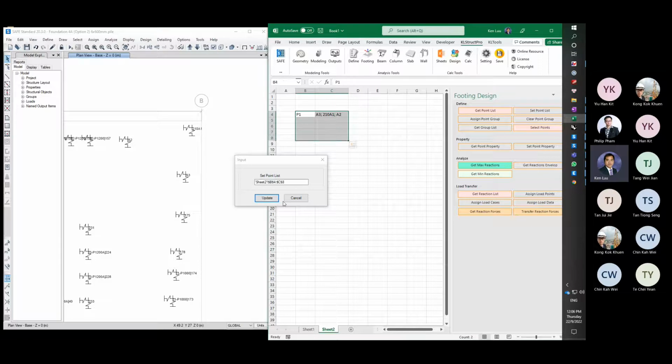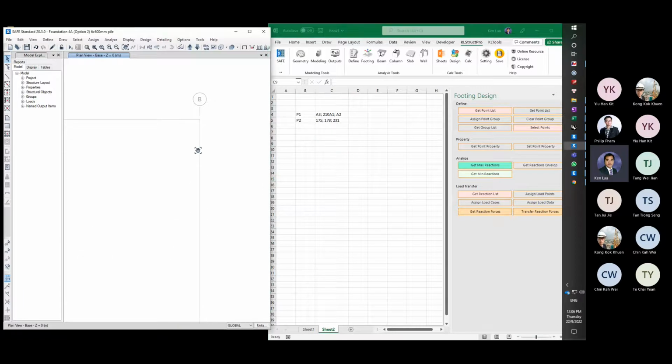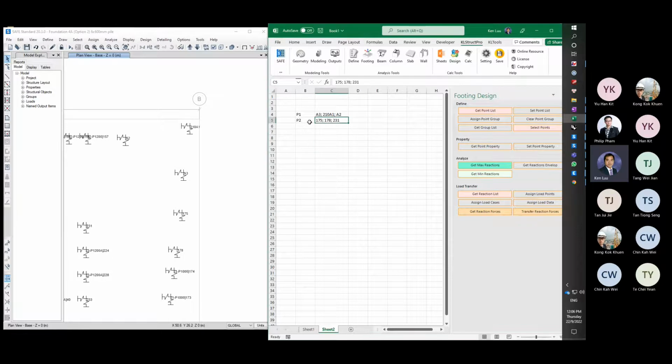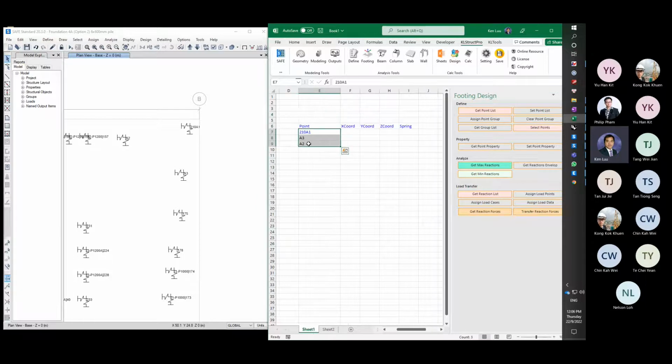Let's say you have another group, these 3 points. You select these three and then get point list, and you name it P2. Now understand that this one is P2, but it will not show on the screen because this is just your definition in this Excel sheet only. And now instead of interacting with the unique name, you can just show the point group, let's say P1 and P2.